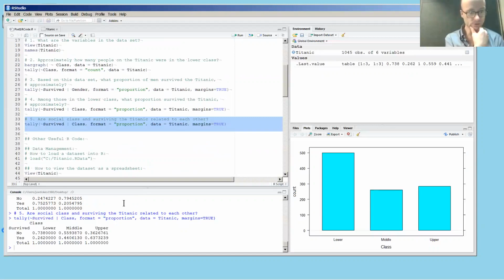Well, how would you know it's related? If you're in the upper class category, is there a smaller proportion of you who have survived? Well, let's see. Among the lower class, about 74%, so 0.74 of the lower class did not survive. If you're upper class, you still had a relatively high risk of not surviving, but it was only 0.36. So I think we can know the answer to that question.